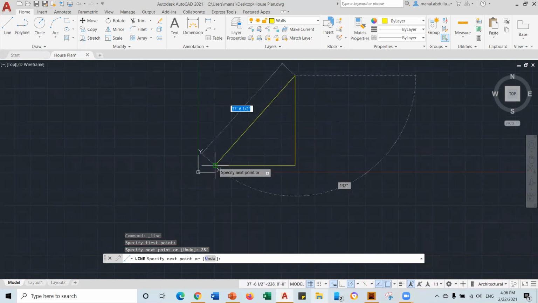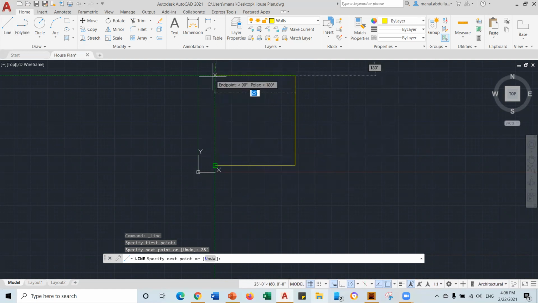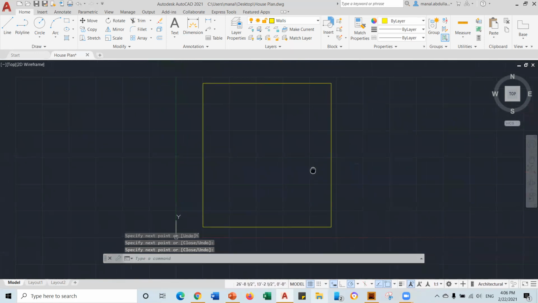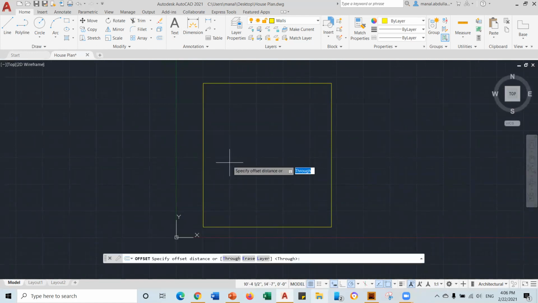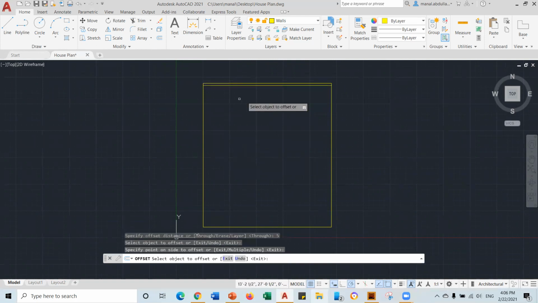Now I need to go 25 feet, or you can track this point by using the endpoint and the object snap tracking. Then you can close. So we finished drawing the outside lines. Now I'm gonna use offset. So I will offset 5 inches for the walls, 5, enter. I will offset inside. So you pick the wall and then go through inside.